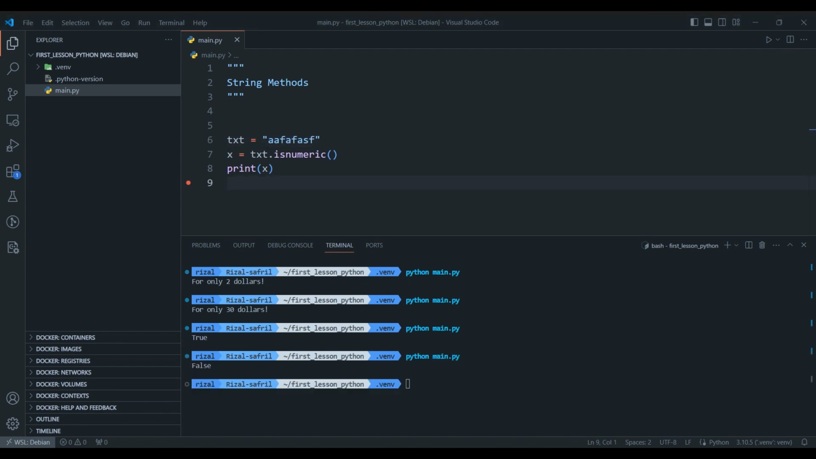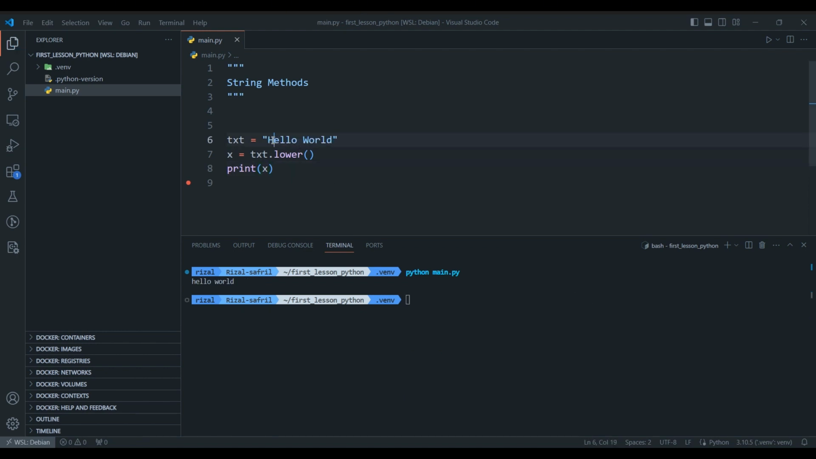If it is not a number, then it will return false. The other example is lower. Lower is similar to casefold from before. Let me put it lower. So for example, we have a word. Now when we print it, it turns all uppercase to lowercase. So it's quite similar to casefold like we used before.